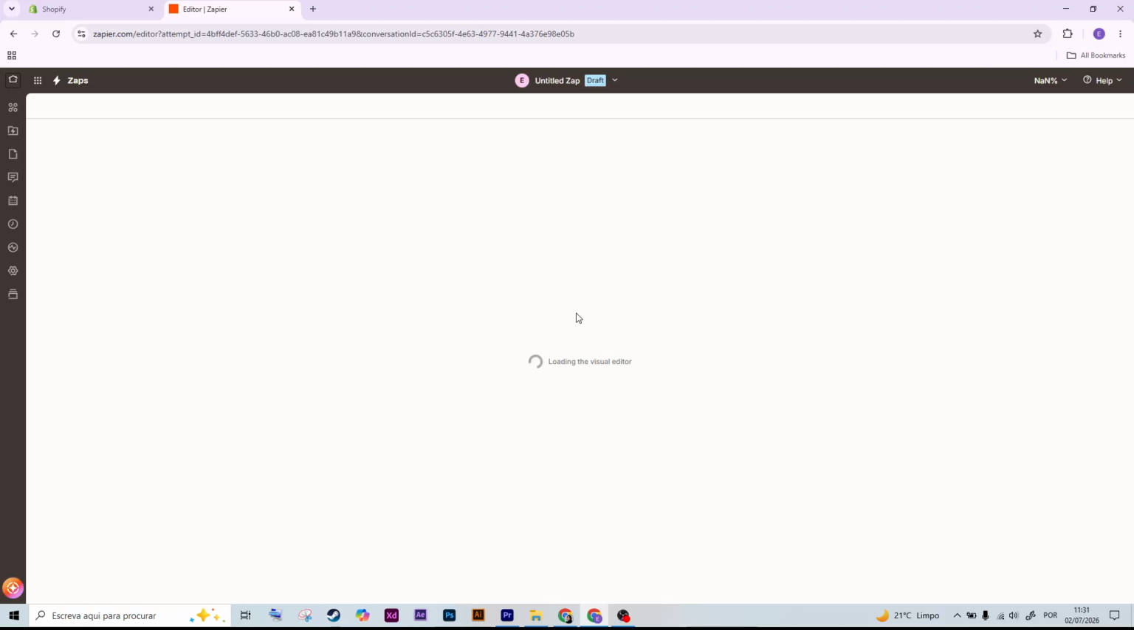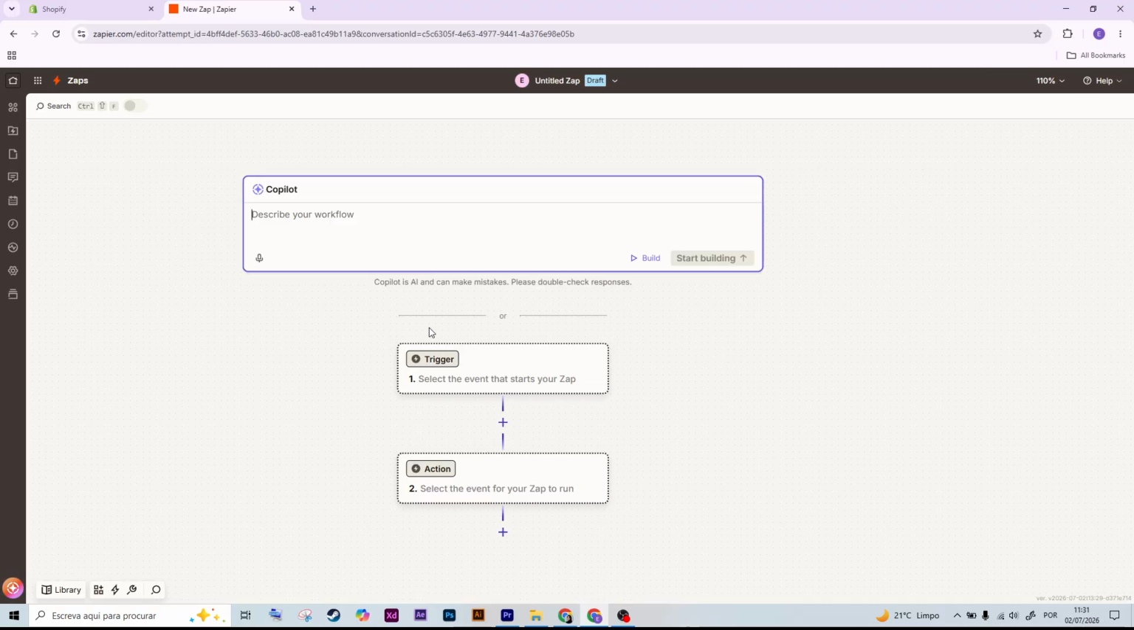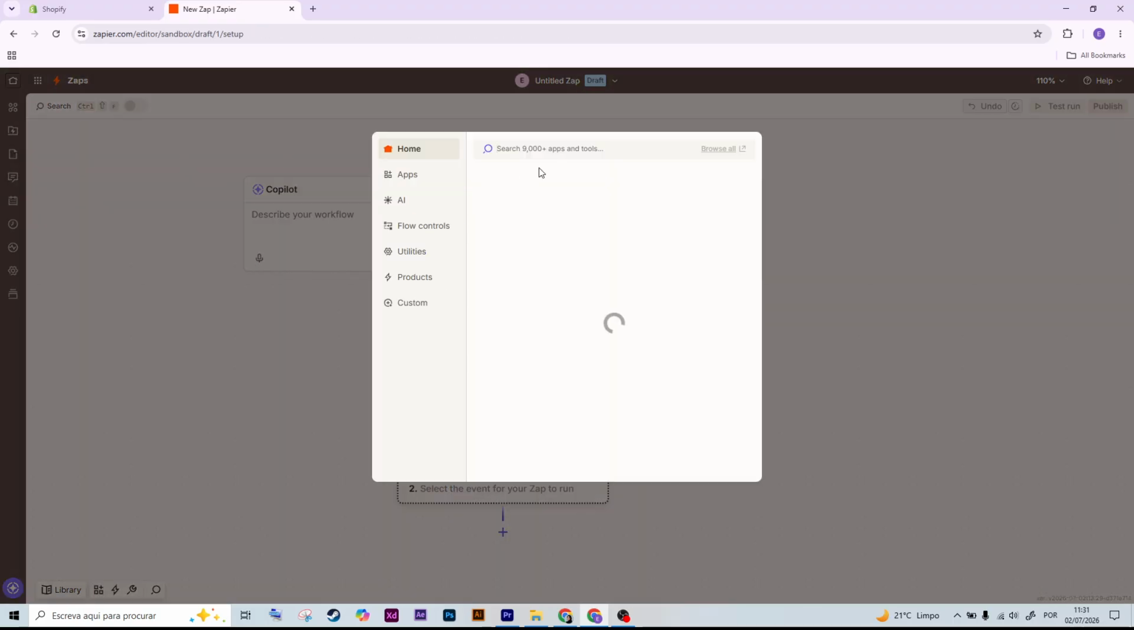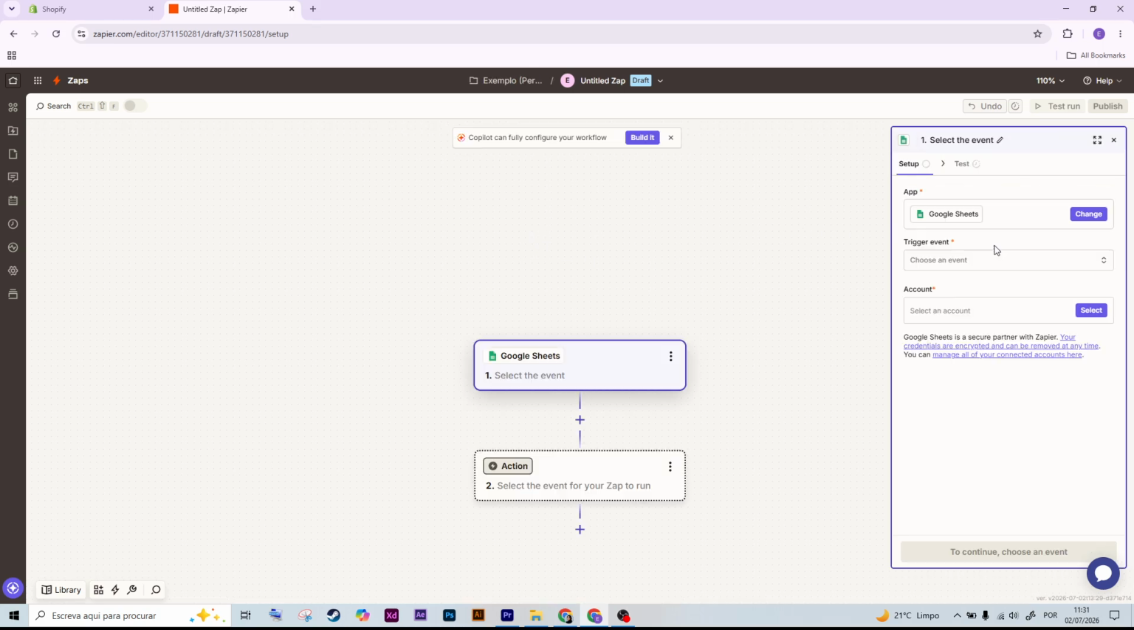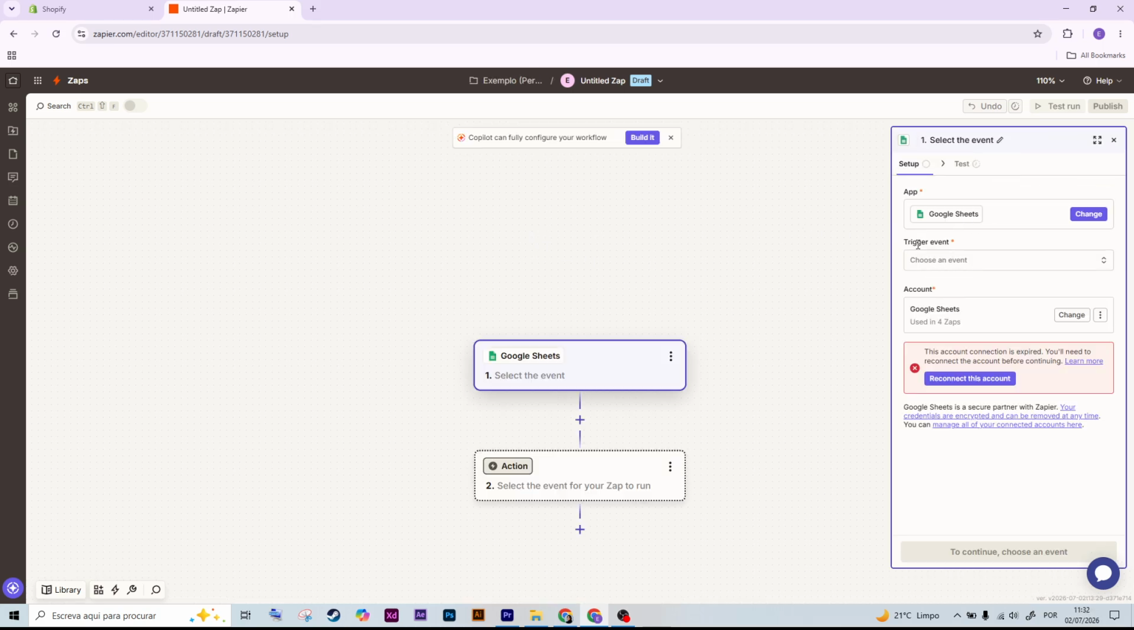For this example, search for Google Sheets and select New Spreadsheet Row as the trigger. Connect your Google account, then choose a spreadsheet named Customer Orders and select the worksheet Sheet 1. After that, click Continue and test the trigger. Zapier will pull in a sample row from your spreadsheet so you can use it in the next step.